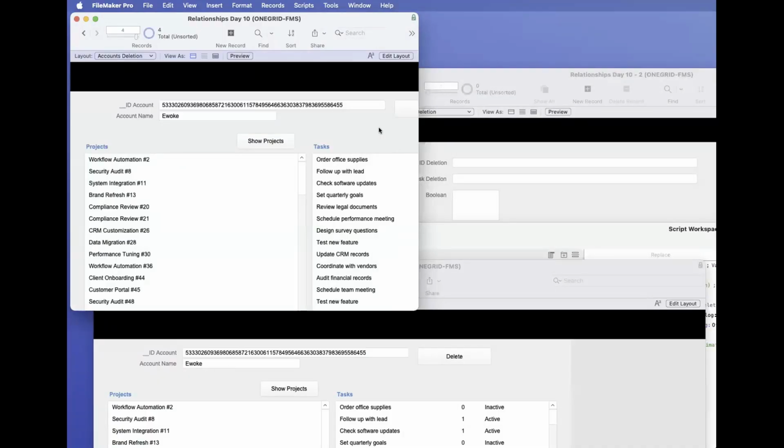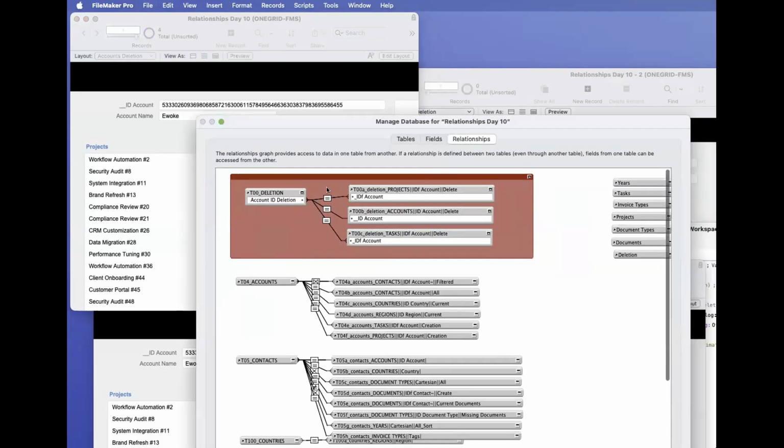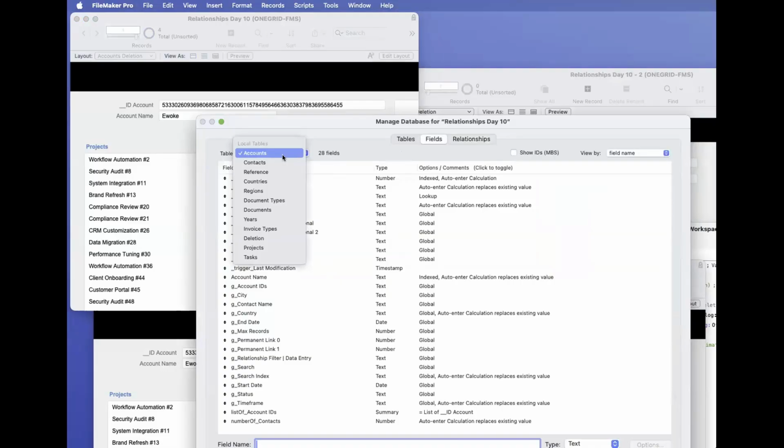So let's go to the question. Account delete is in a global? No, it cannot be a global. It needs to be a record with a real field to trigger the deletion via relationship. If you put a global here, it will never work. It needs to be a real field in the deletion. A real field.